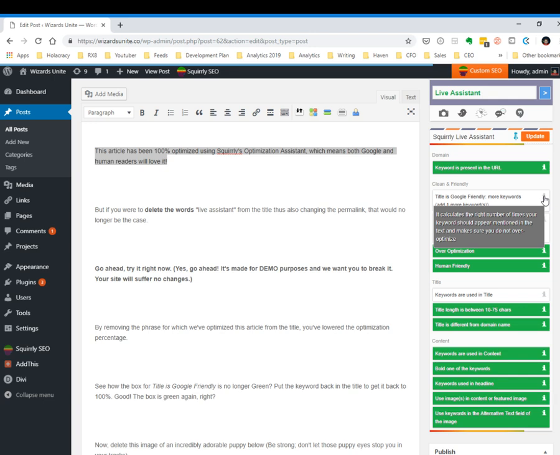So in the case of the title, it calculates the right number of times your keywords should appear mentioned in the text and make sure you do not over optimize. And of course, there are a lot of ways to do over optimization. And for another way to do over optimization, we have this task right here called over optimization. And the human friendly check is the best way to ensure readability.